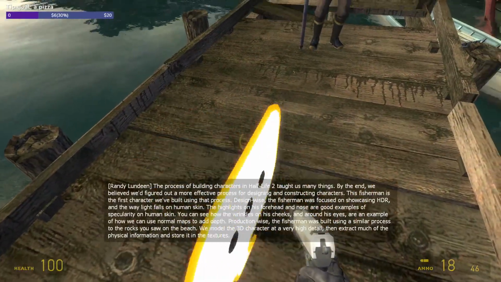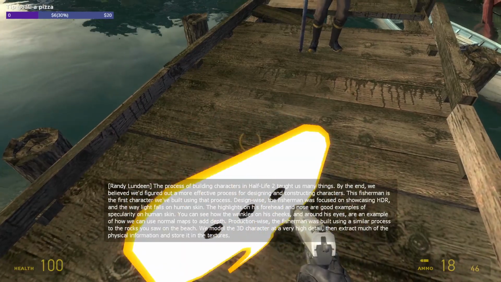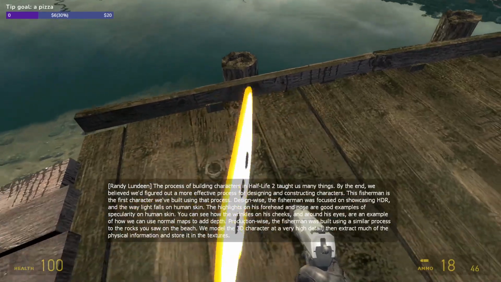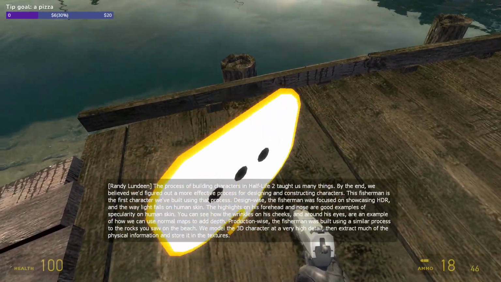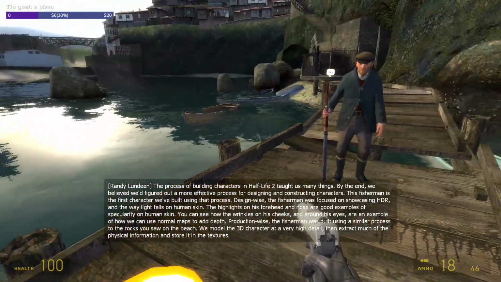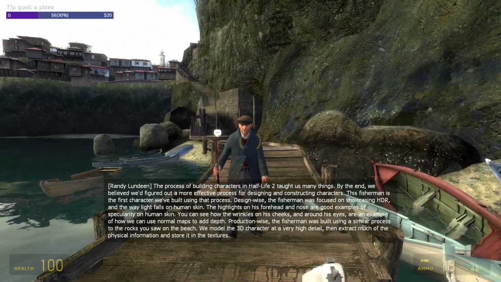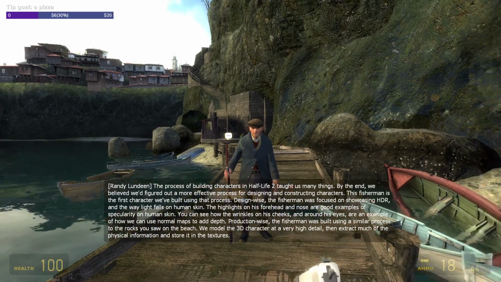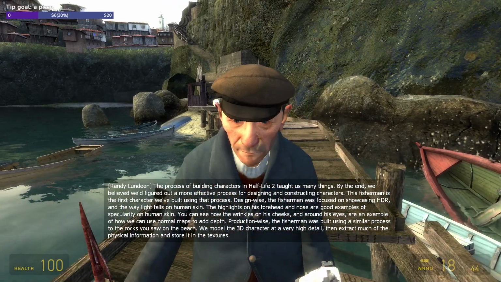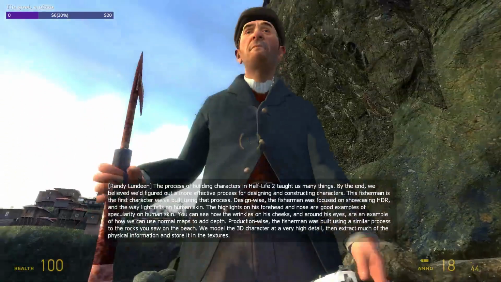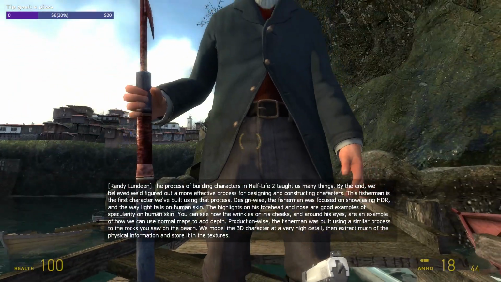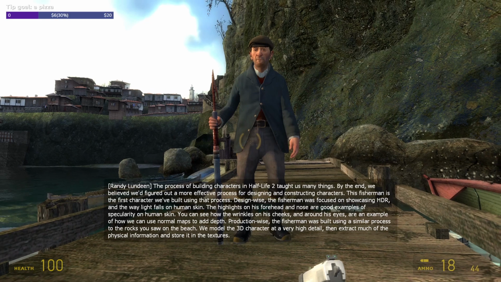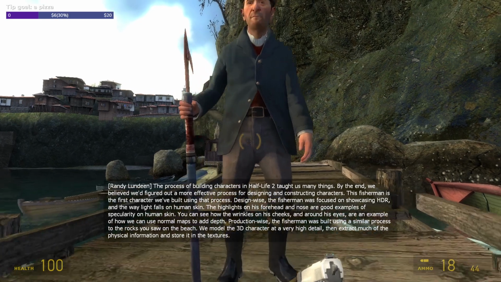The process of building characters in Half-Life 2 taught us many things. In the end, we believed we'd figured out a more effective process for designing and constructing characters. This fisherman is the first character we built using that process. Design-wise, the fisherman was focused on showcasing HDR and the way light falls on human skin. The highlights on his forehead and nose are good examples of specularity on human skin. You can see how the wrinkles on his cheeks and around his eyes are an example of how we can use normal maps to add depth.